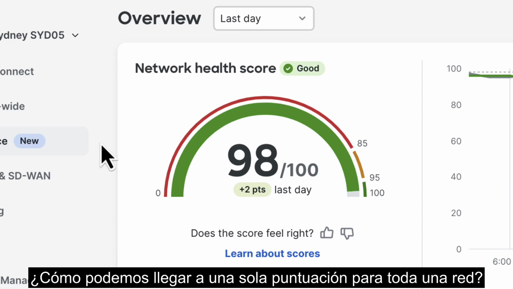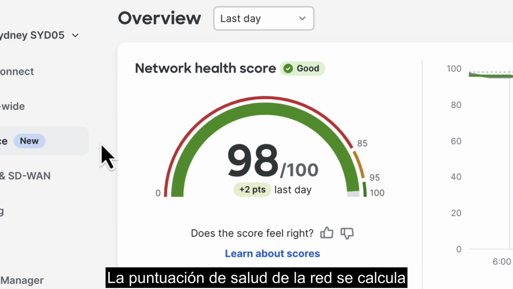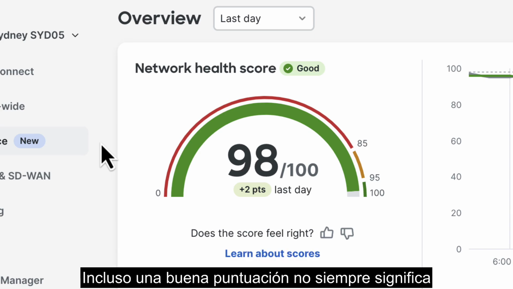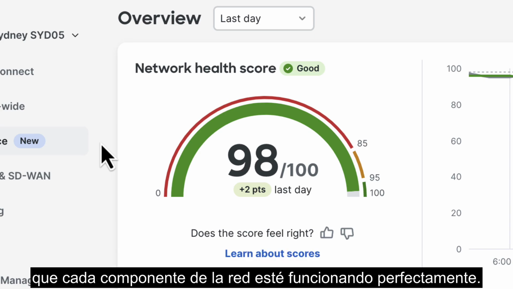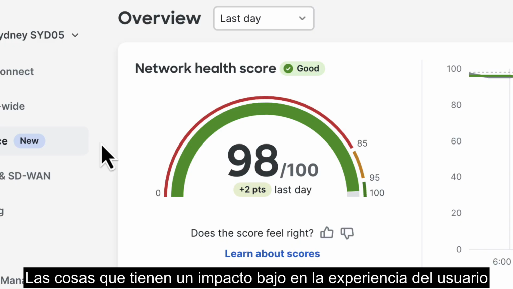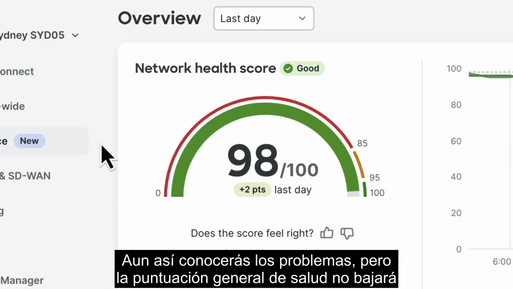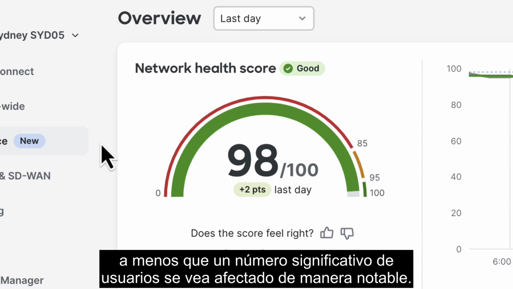How can we arrive at one score for a whole network? The network health score is calculated from a variety of things that might affect the user experience. Even a good score doesn't always mean that every component of the network is performing perfectly. Things that have a low impact on the user experience will only slightly impact the score calculation. You'll still know about the issues, but the overall health score won't drop unless a significant number of users are affected in a noticeable way.